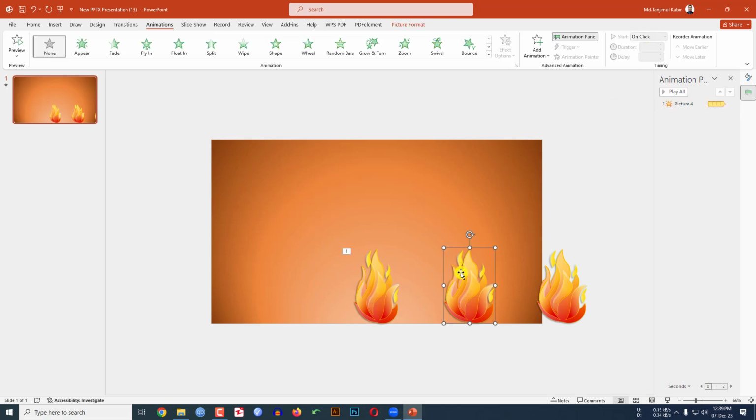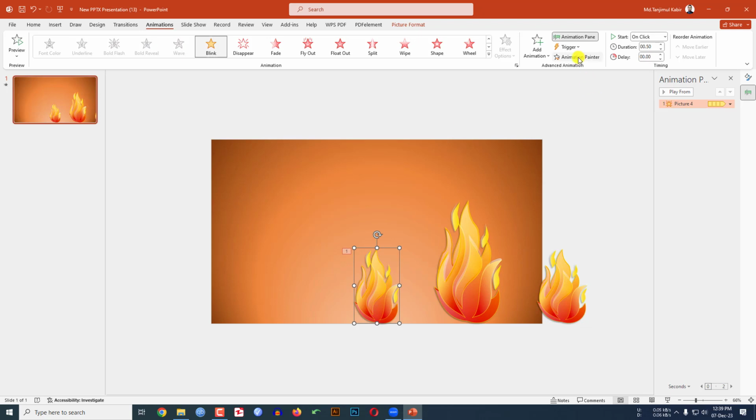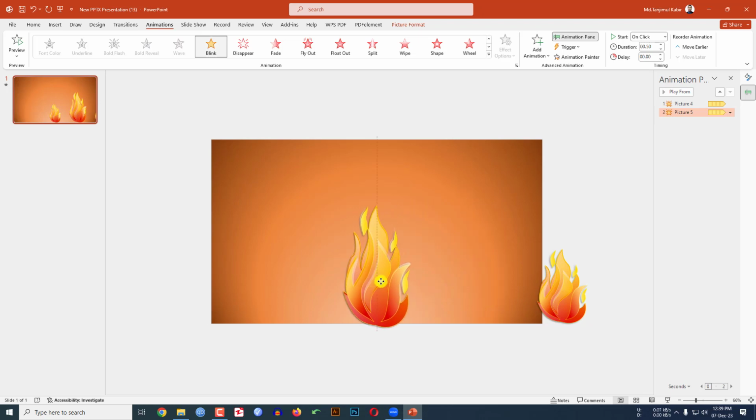Now let me select this flame, increase the size and reduce the width and place it here. Now select this one, click on Animation Painter and click over this. The same animation will be painted over this flame and place it like this and on click, make it With Previous and change the delay to 0.25 seconds.